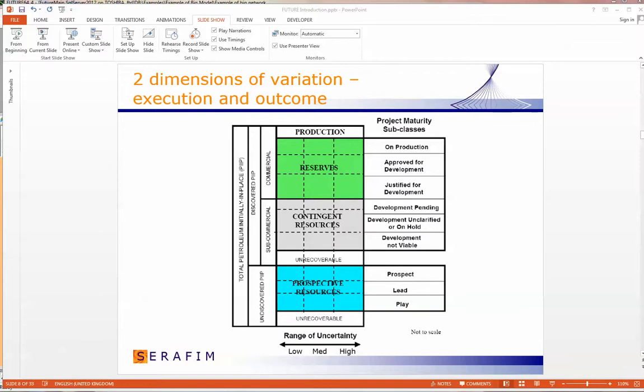This is a short description of how Serafim Future uses projects and scenarios to generate multiple forecasts. Future operates in much the same way as the SPE Petroleum Resource Management System. In the SPE system, the range of possibilities is split into two dimensions. The first one is project execution uncertainty.